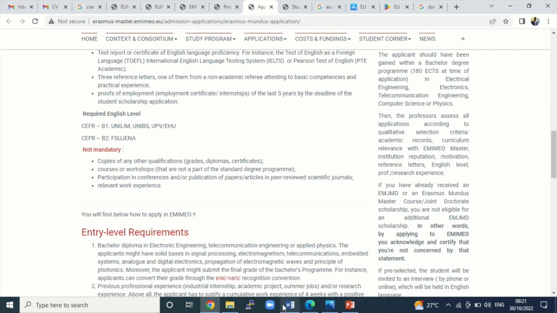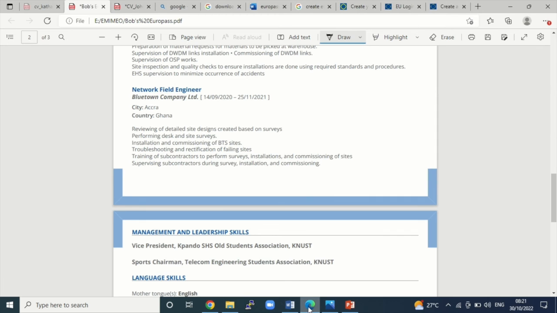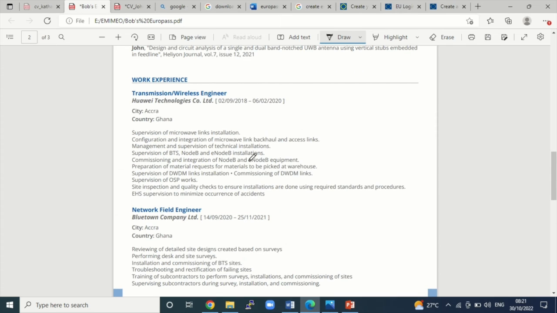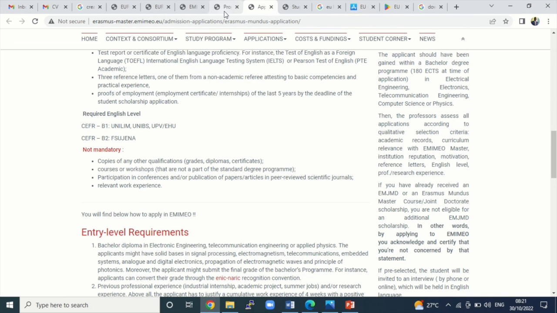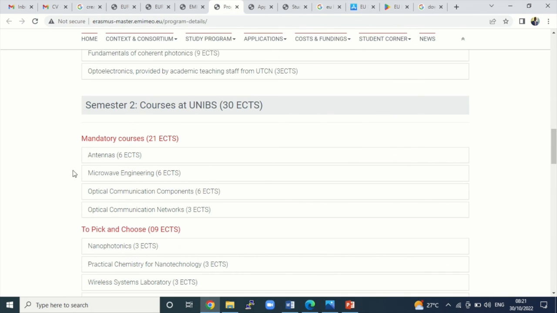You have to make sure whatever you are putting on your CV for the work experience is relevant to the program. So I would like to show you something here too. Let's go to the program details again. You realize that in the mandatory courses, there's something called microwave engineering. You can see optical communication over here, component over here. So I'd like to show you something on my CV again.